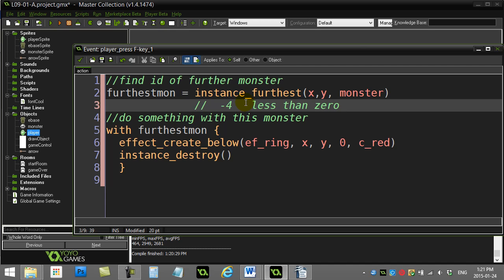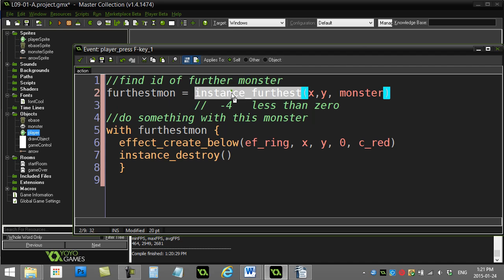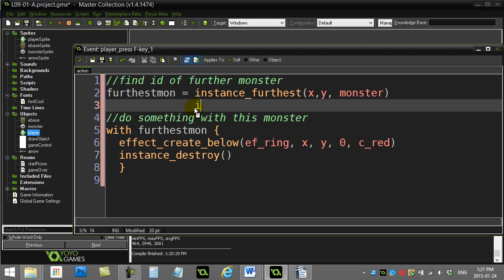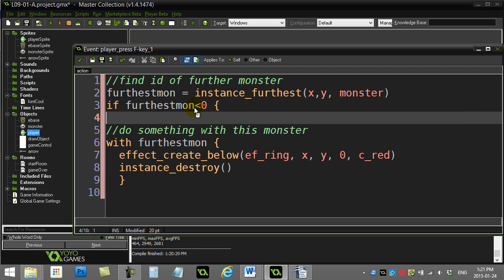So we're actually going to use this later on. And we have to know sometimes there is no monster you want to detect. Maybe nothing came back from the script. You can always ask if this number is less than 0. Because if it's less than 0, you know there was no monster sent back. And so I could do a quick little test here just to prove to you that this part does work. I could just quickly ask, if furthest mon is less than 0, show message no monsters in room.